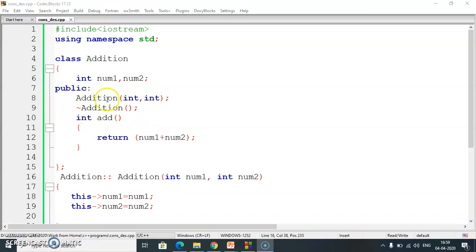Now we have defined the destructor. For this we used tilde sign followed by the class name. Now we have public function add. This function returns addition of two numbers, num1 and num2. And this is how we close our class. Here we access the constructor using scope resolution operator, class name, scope resolution operator, and the constructor addition. This is the parameterized constructor.